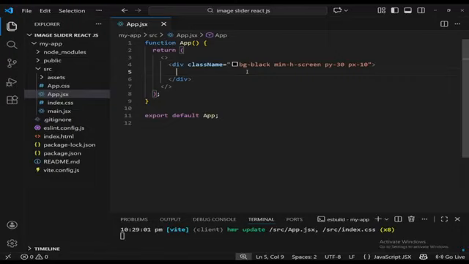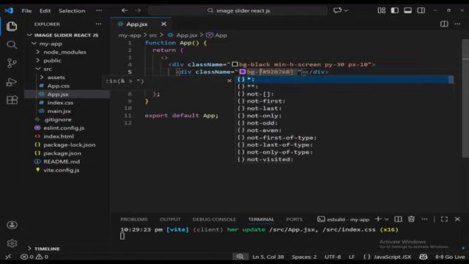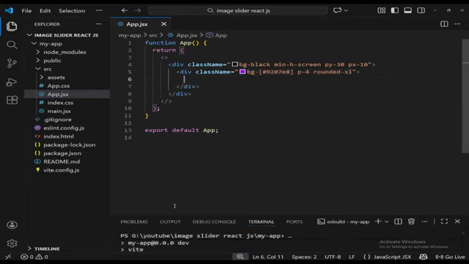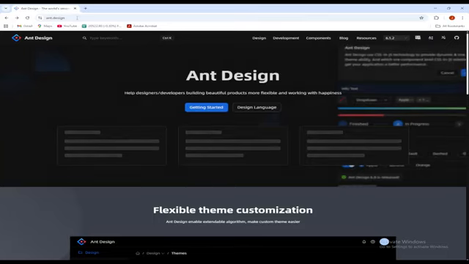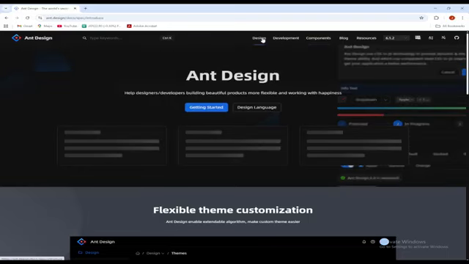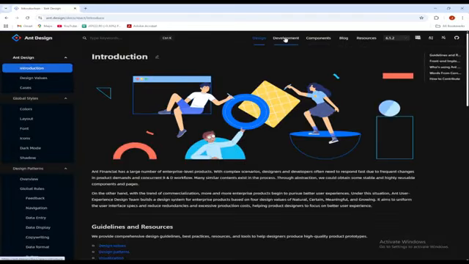Inside that, create another div with a purple background color. Now this is the most important part, the Ant Design Carousel component. Ant Design is a popular UI library. It's a component-based UI library.